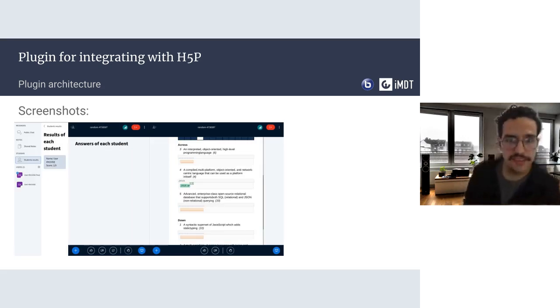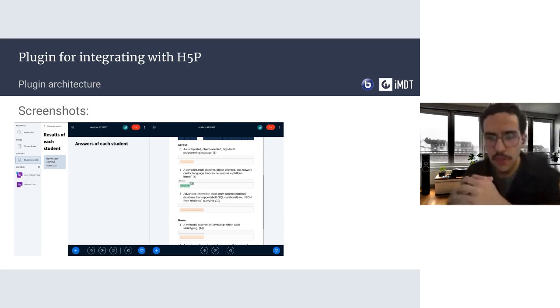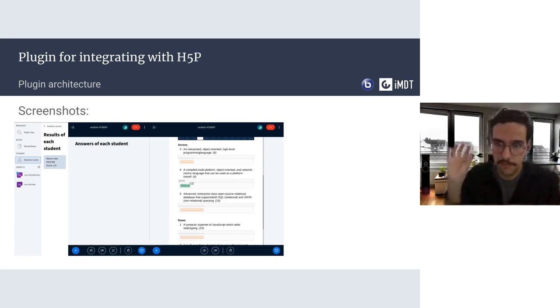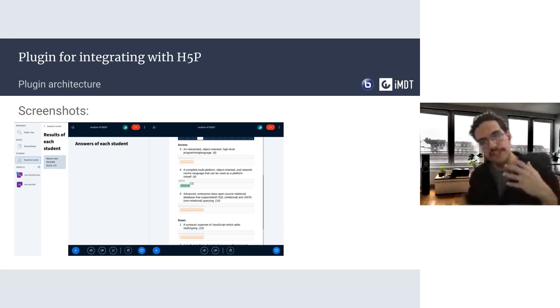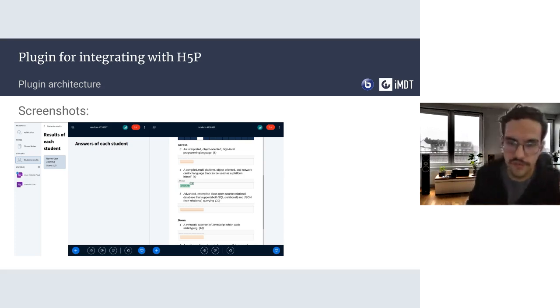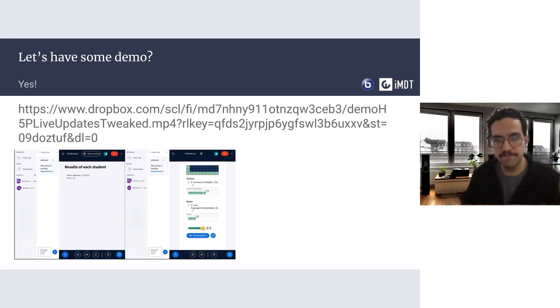Okay, so I think this is the last one for the screenshots. When the student clicks the check button, it's going to trigger the xAPI event with the data of the outcome of the student, and the plugin is going to get that data and send it back to the data channel, so that the teacher can fetch that data and put it into the Sidekick panel as it is shown right there. 1 out of 5 was the student outcome in this activity, as an example. Okay, so let's have some demo.